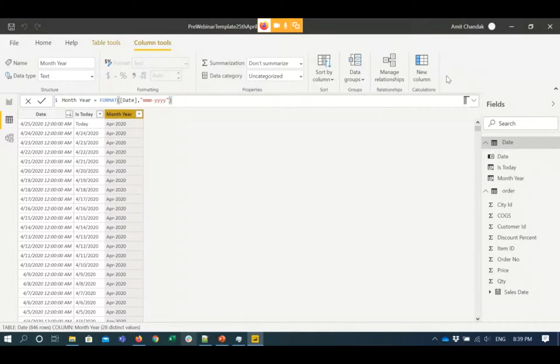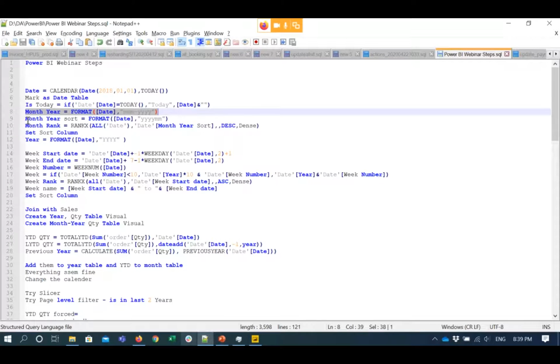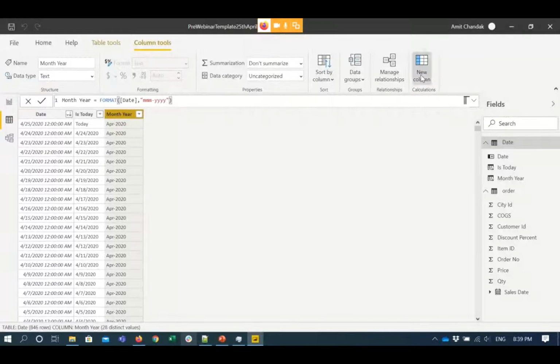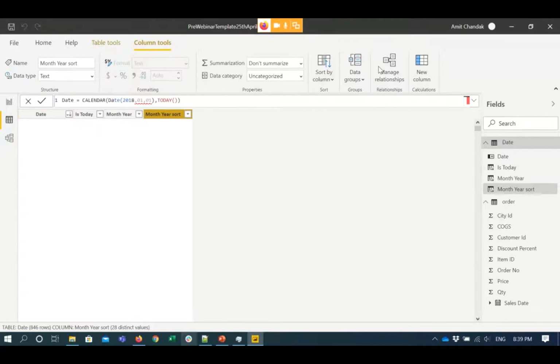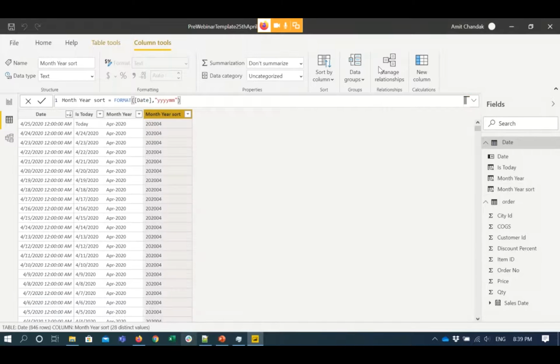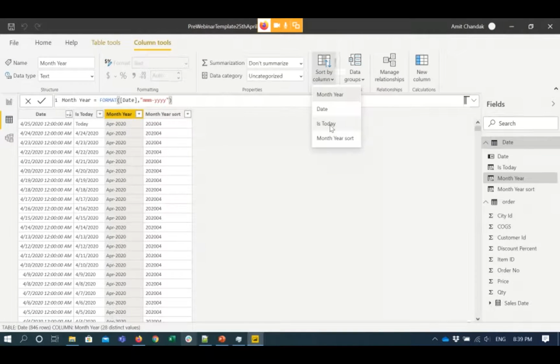And again, this is text, it's not going to sort, so we need a sort column. And that's the beauty with this Month Year concept, that if we take YYYY MM format at the end, it is actually sortable. So if I use this column directly, I don't have to sort, but I don't want that. I actually want Month Year to be shown. And what I'm going to do is define this again as a sort column, Month Year Sort.